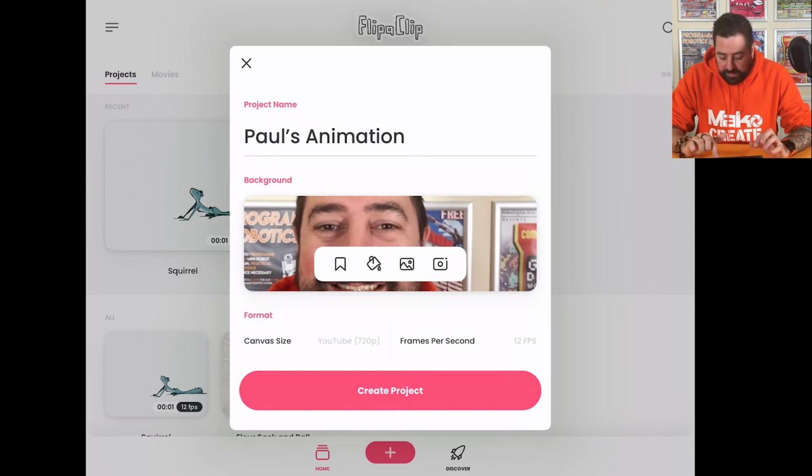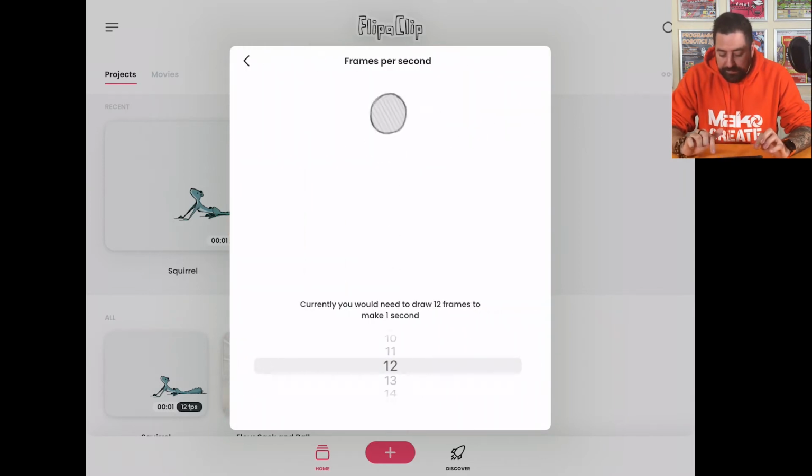I'm then going to come out and talk to you about frames per second. If you don't know what frames per second is, it just means how many pictures equate to a second. It's set at 12, so for every 12 pictures, that's 1 second of animation. If I scroll to the top and have just 1 frame per second, you can see the ball doesn't bounce very clearly across the screen.